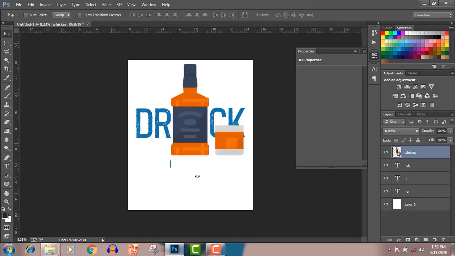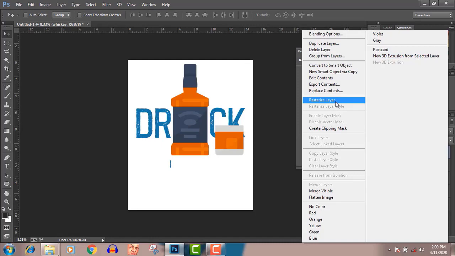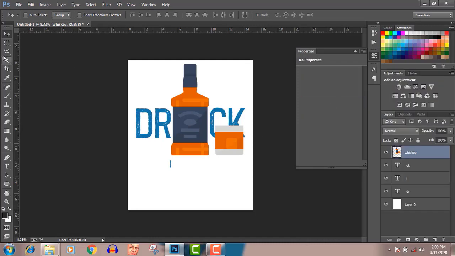So now you can see I have this extra cup which I don't want. So to get rid of this, what I'm going to simply do is to hover my mouse on this edge, right click, rasterize layer. Then remember I told you how to cut out shapes, so we're going to do the same thing for this image.